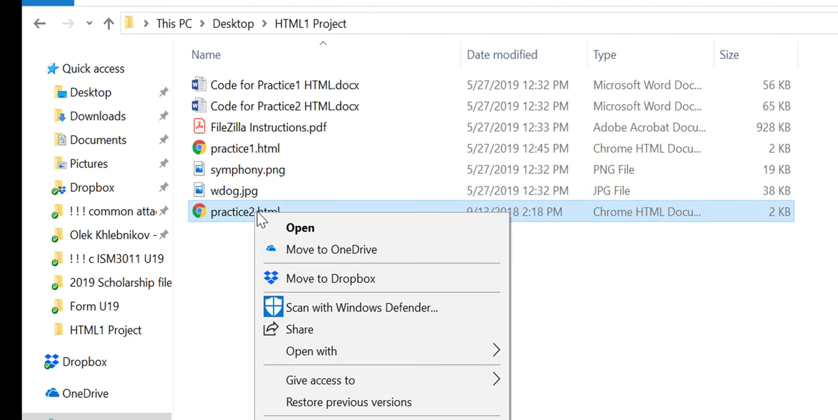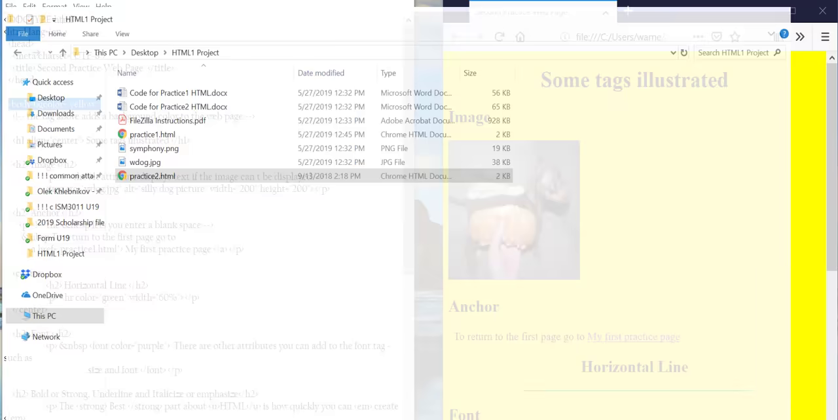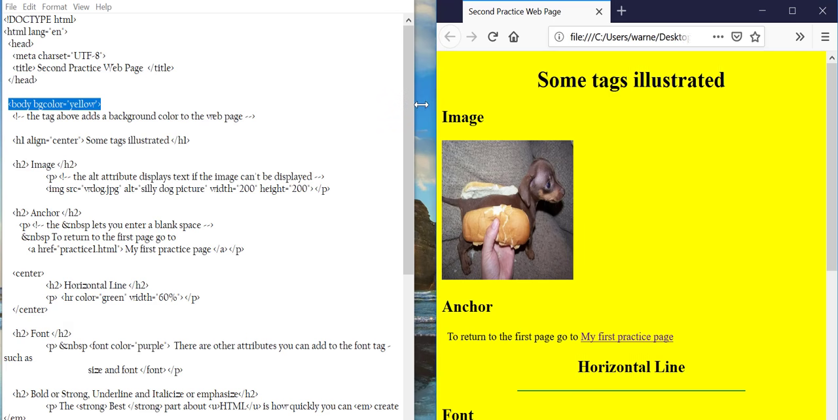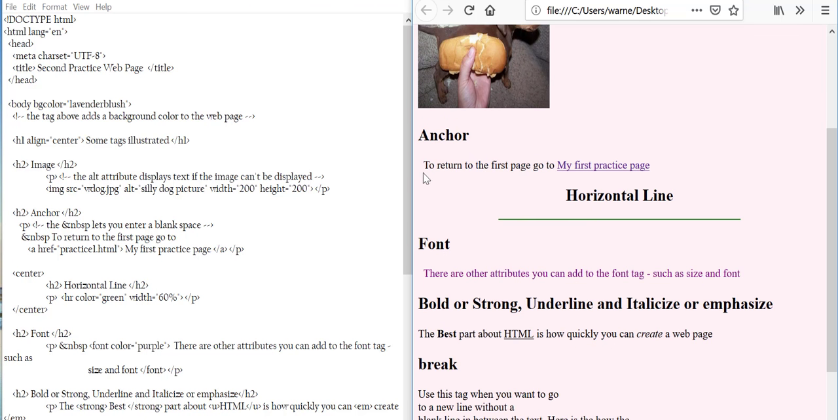So here's practice 2, and now I'm going to open it with Firefox. And I look at this and I say, oh, why does it say yellow? It should say, if I look at the code again, lavender blush. So if I just change that to lavender blush, again, save it, File Save or Control S, refresh it. Okay, that looks better. Here's my second practice web page.